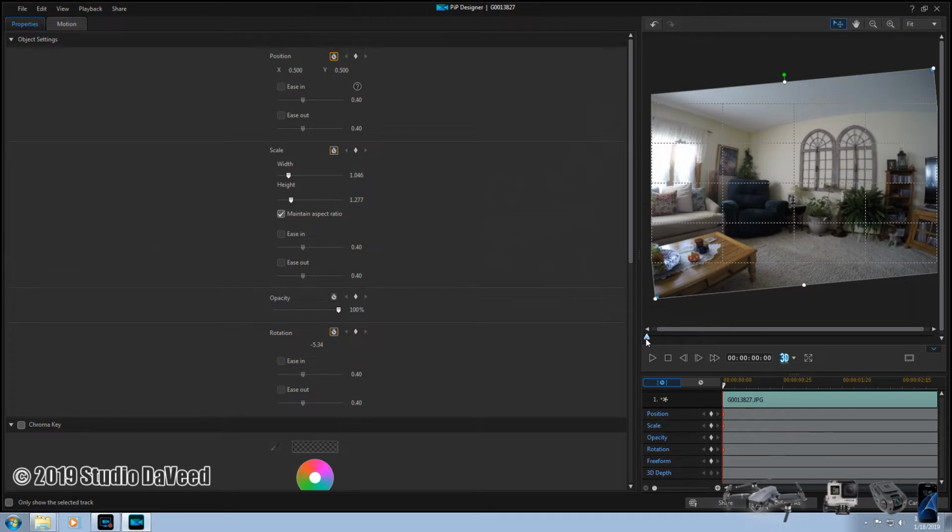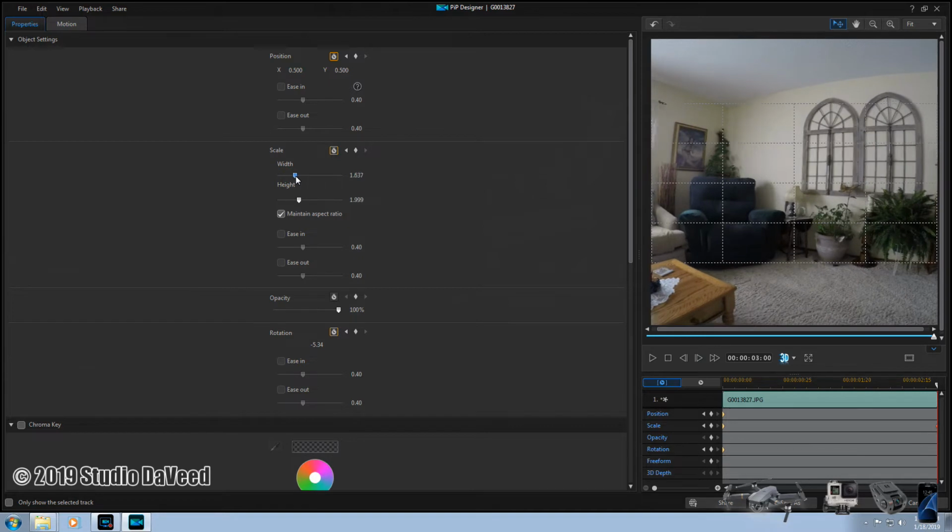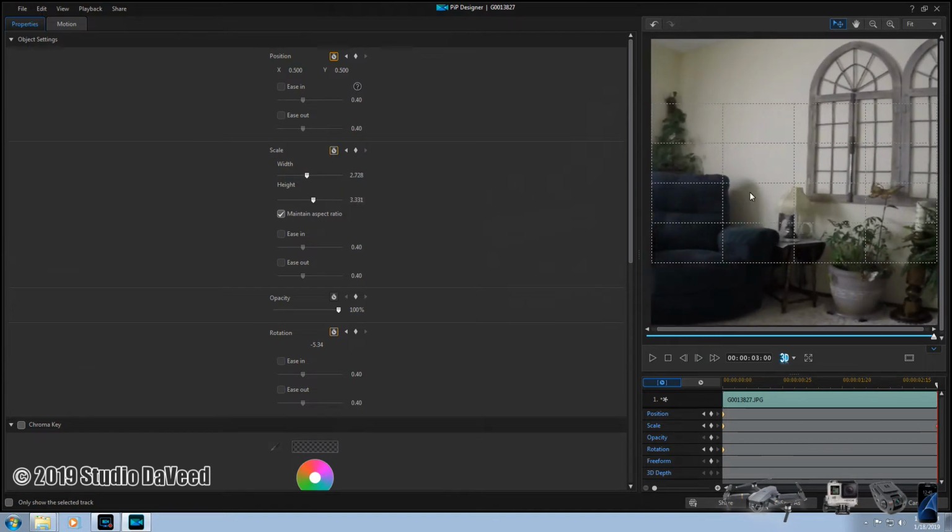We want this zoom to take place in 3 seconds and focus on that artwork. So we're going to grab our scrubber, bring it all the way over to the right. That's the end of the photo clip. Come over here to our scale. Maintain aspect ratio, make sure that is checked. Grab this scrubber here on the width, and we're going to go to the right, and you can see how the zoom in effect works.